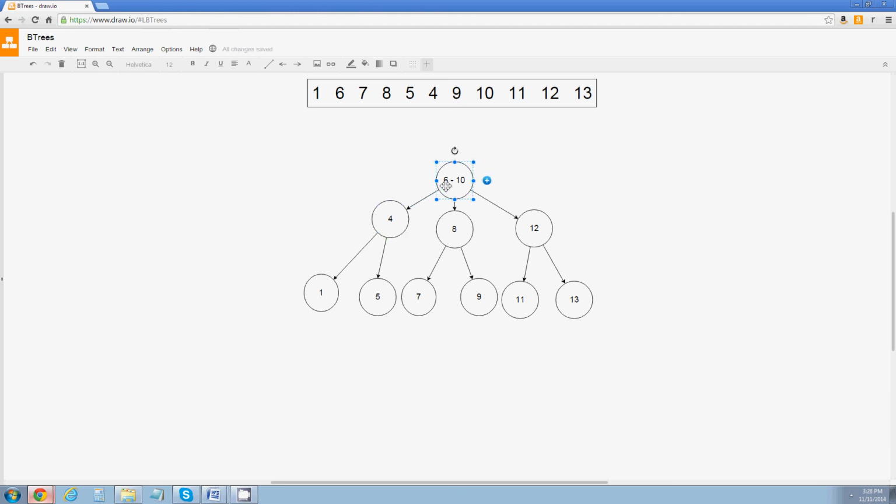And everything to the left of the root node here is less than 6, so that's good. Everything in the middle subtree is between 6 and 10, so that's good. And everything in the right subtree is greater than 10, so that meets all those properties.